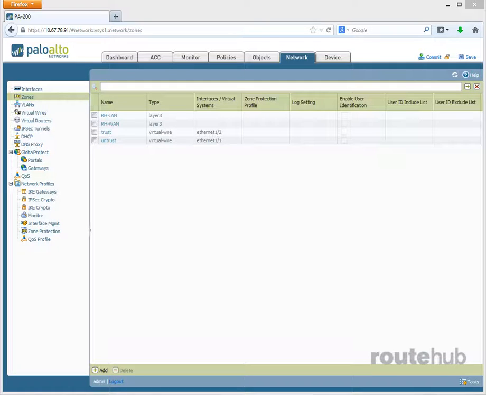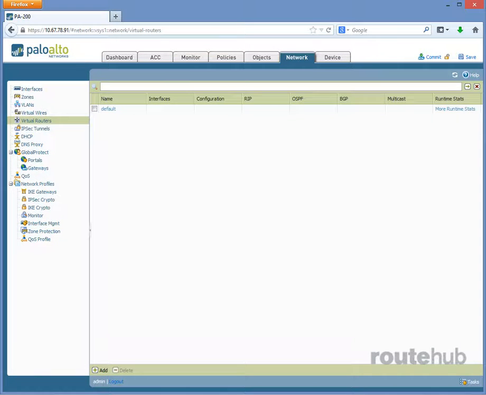Our next task is to add a new virtual router. So under the Network tab, let's go to Virtual Routers, which is right here. The best way to understand a virtual router is like this. It is a virtualized or partitioned routing table that the firewall can use. It's kind of like the Cisco VRF solution where we can have separate routing tables. Well, this is the same for the PAN appliance, but it is called virtual routers.